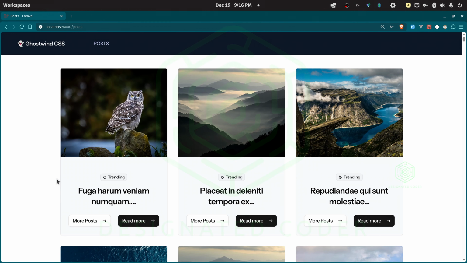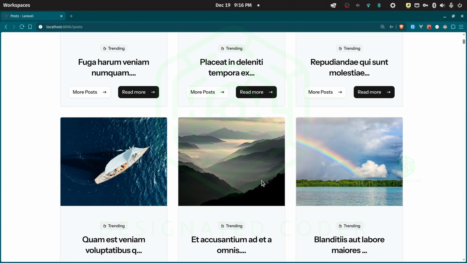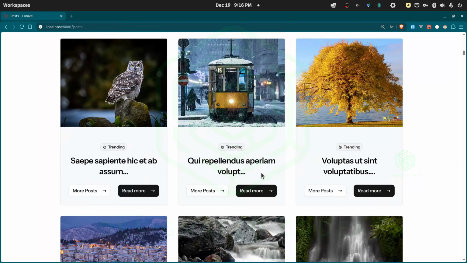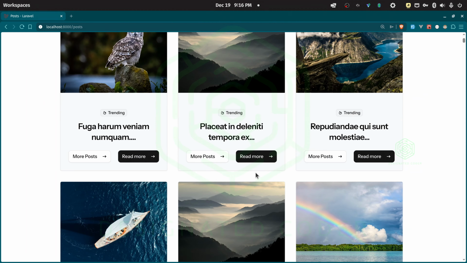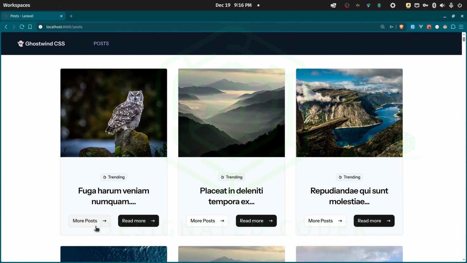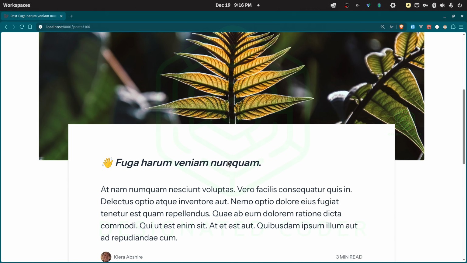Now, if we go to posts, then you see we have all of these in here. These are all the posts that have been seeded to the database. And like I said, it's very basic, so there's not really much going to be in here. I don't even remember how many there are, but you can click more posts and that'll take you to the index page. And then you can go back to read this entire post again. If you click that, it'll take you to whatever that is.